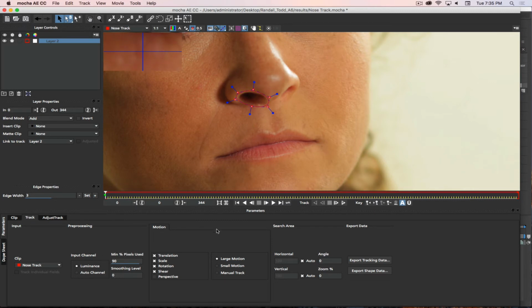So there's a bunch of little things inside of Mocha that you can monkey around with. Because this is a 4K image, I don't need it to use 90% of the pixels. I'm going to set that to 50%. This will increase the speed with which it tracks. It's tracking luminance right now, so it's looking at the dark and light areas of the image to track what we need to track, and it's tracking translation, scale, rotation, shear, and perspective. For this, we probably really only need translation and scale, but we'll see what happens. We can throw away data that we don't need. I'm going to have it track all that stuff right now and go through the whole thing, and then we'll make adjustments and we'll go from there. Mocha is also a very powerful rotoscoping tool. You can use this to roto pieces of the images.